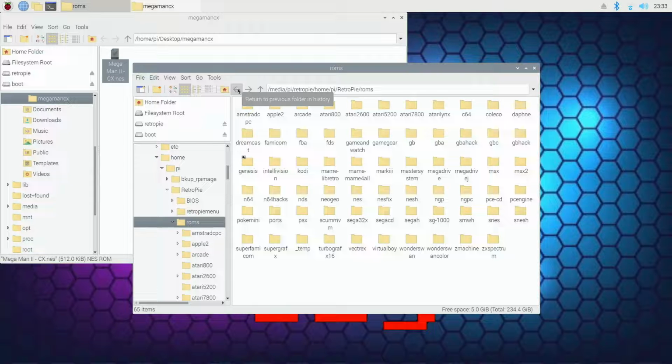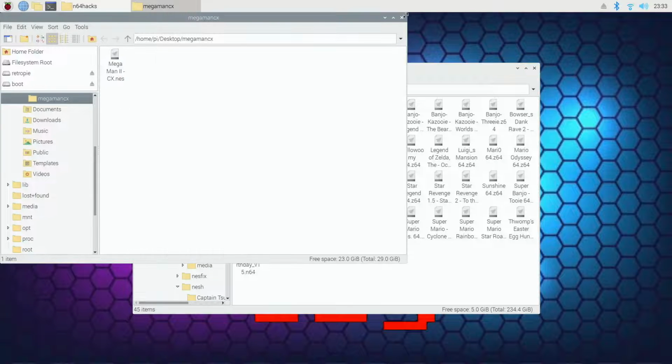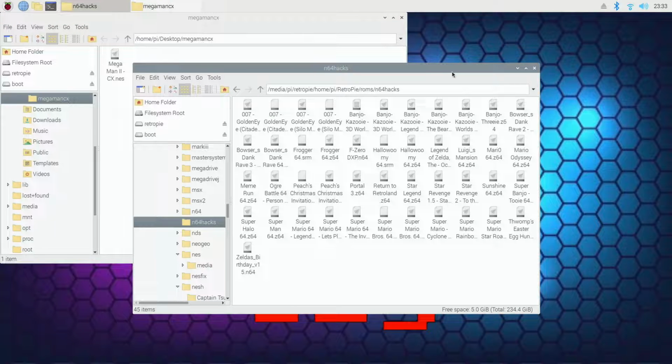So let's say that you had a ROM you wanted to add to the N64 Hacks folder. You could just go to N64 Hacks. It'll open up all of your N64 hack ROMs on here. You just go over now to your desktop, double click, say this wasn't the Mega Man, this was an N64 hack ROM here. You just drag this over, insert it into this folder here. And that's all you have to do.